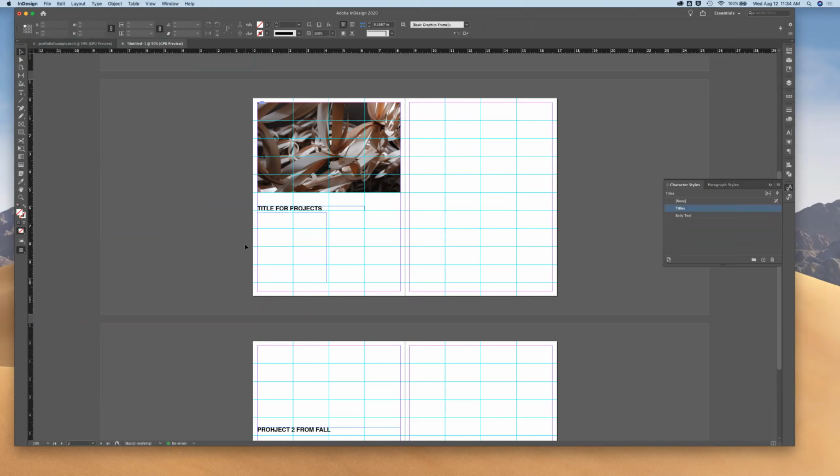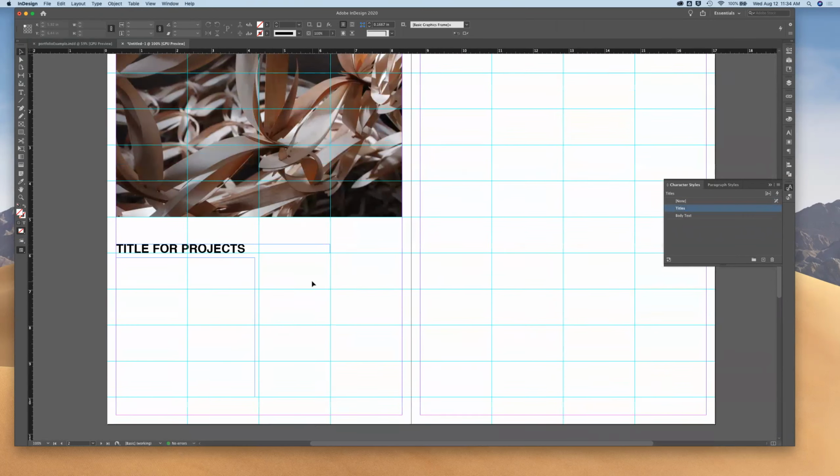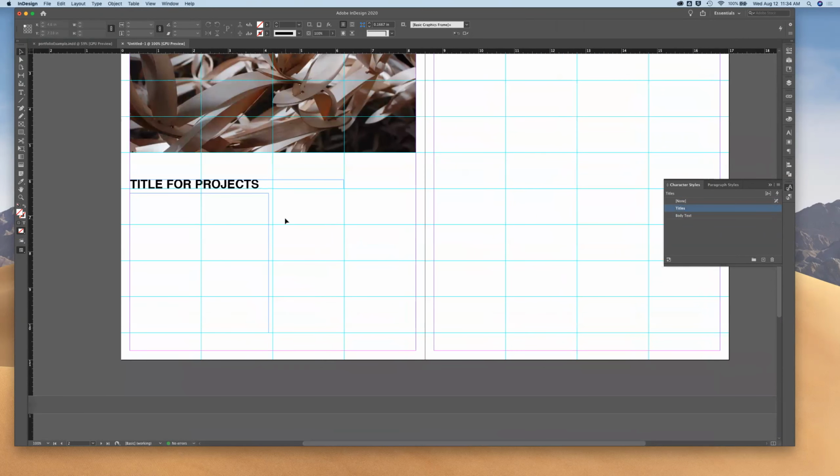One other thing I want to show when it comes to type and text is that we're going to start creating more text boxes and linking them up, so that when I have more text than will fit in this box, it will wrap to the next text box, the next column of text, etc. But before I do that, I'm going to show you how to place text.